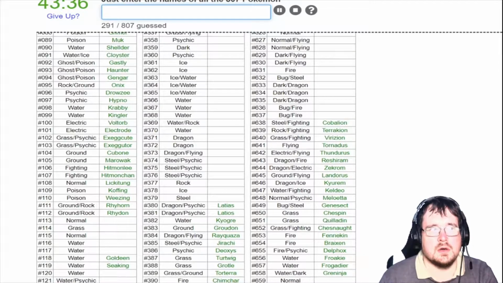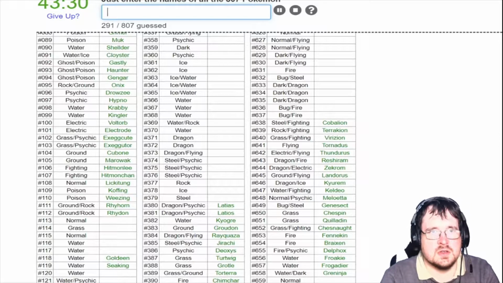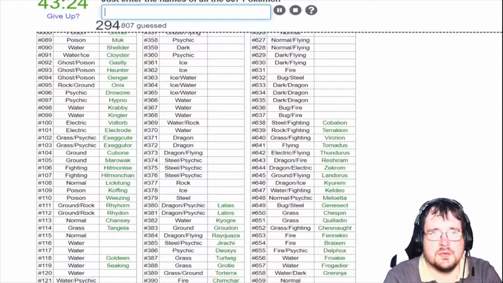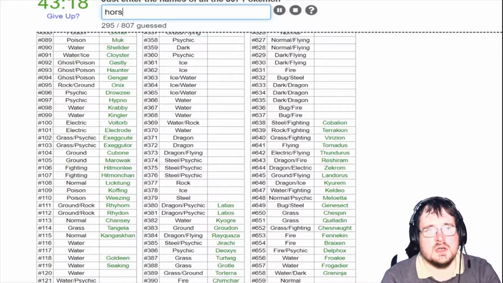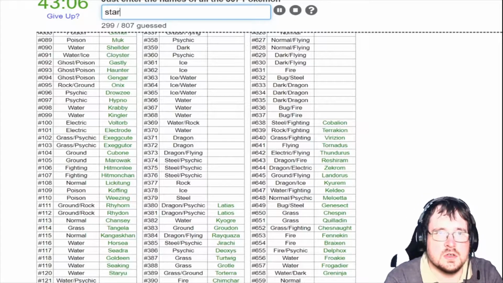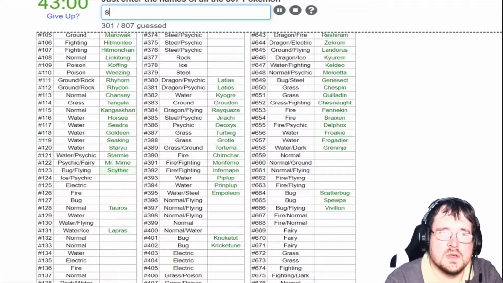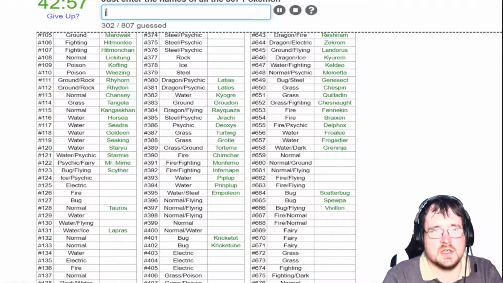Normal type here, that would be Chansey, because it's in the Safari Zone. Grass type here would be Tangela, Tangrowth. And then normal here in the Safari Zone is Kangaskhan. Waters here, Horsea, Seadra, Kingdra, of course. Then there's Goldeen, Seaking, I've already done. Water Psychic, that will be Staryu and Starmie. Bug Flying, Scyther and Scizor, of course. Ice Psychic, that will be Jynx and Smoochum for later.